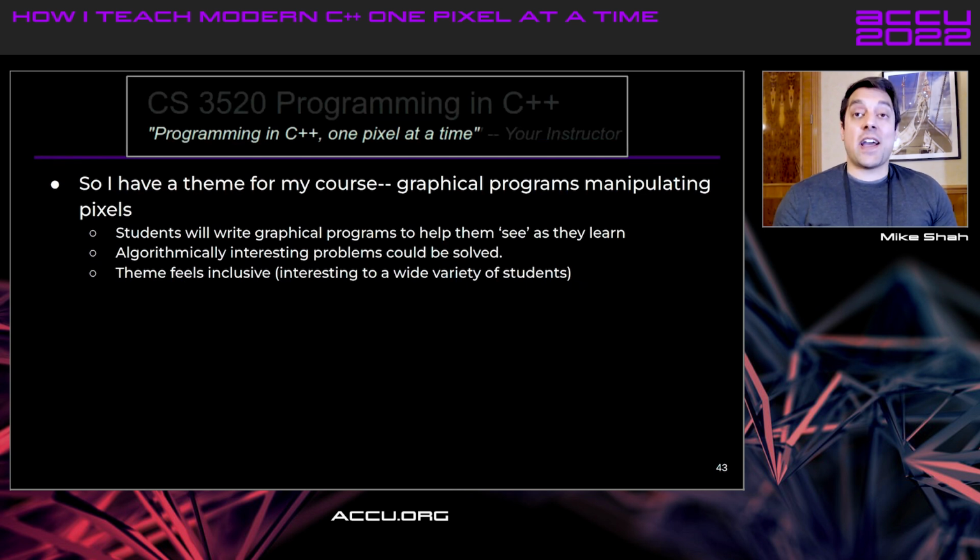So at this point, I have a theme for my course, this sort of idea of manipulating pixels. Students are going to write graphical programs so they can see as they learn. And also with these different programs, they're solving real world problems like the Doom fire effect. These are things that were taken directly from games.